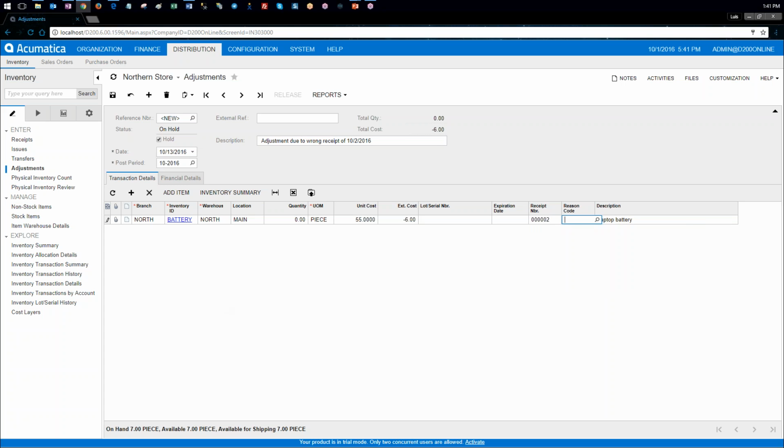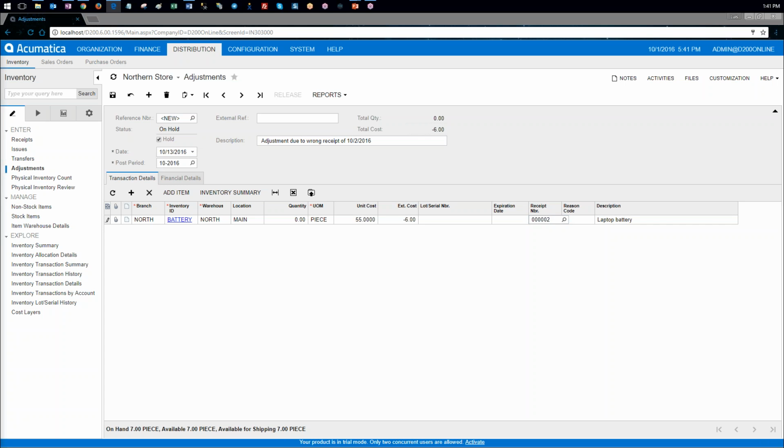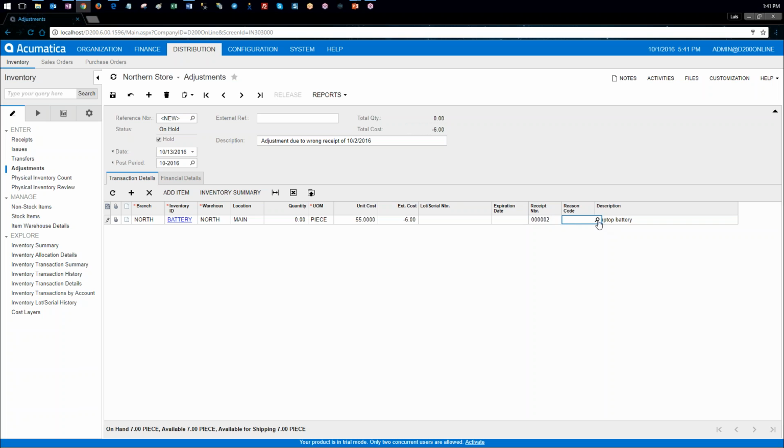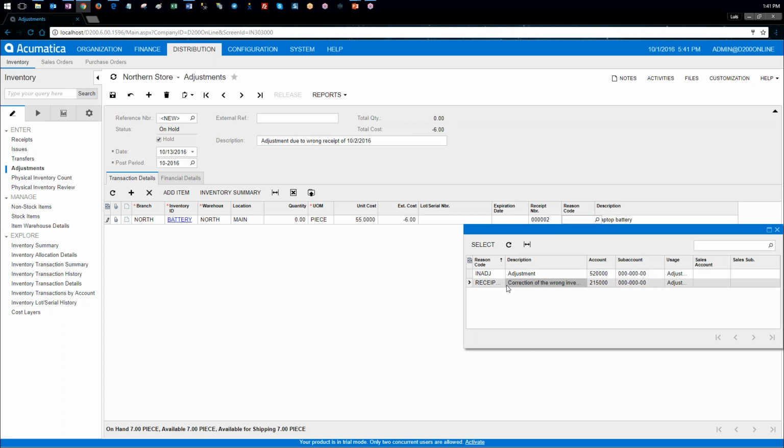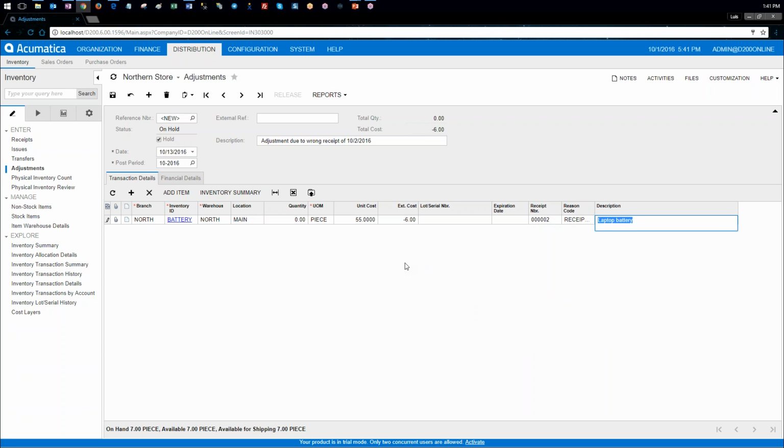So basically, because this is a FIFO item, we need to tell the system which layer we need to adjust. And just select the receipt. We take off the hold and release.